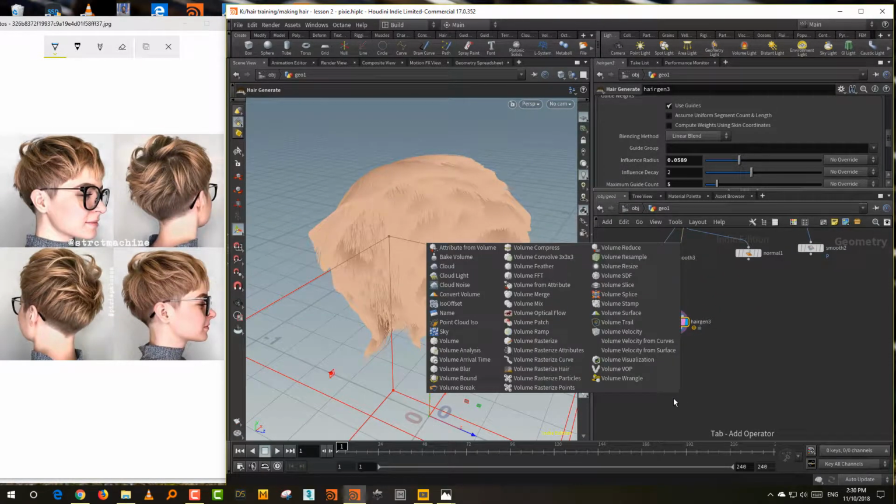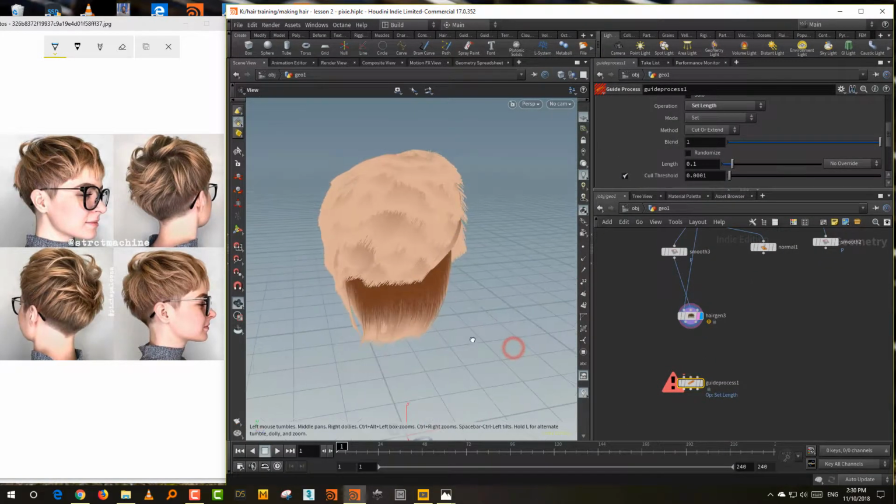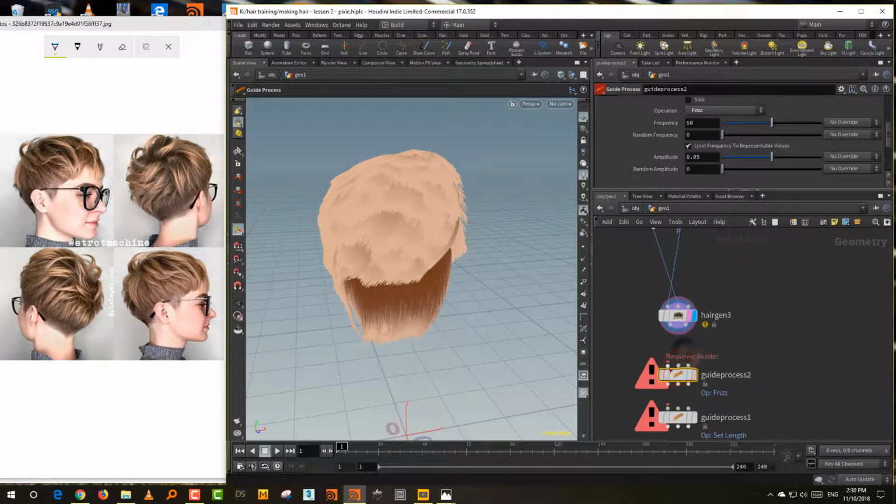Okay, then we want to adjust, let's adjust the length of it. And I also want to give it some frizz. Okay, like make it a little bit wavy. So let's also do a frizz. So we'll take the frizz, and the same thing, we want the skin. The reason we want the skin is because the skin has attributes, right? So we'll plug in the guides and plug in the skin.